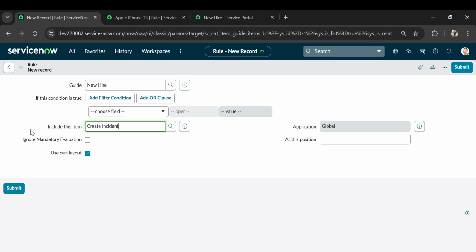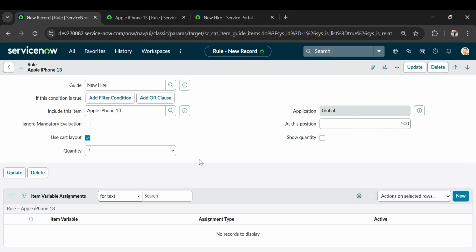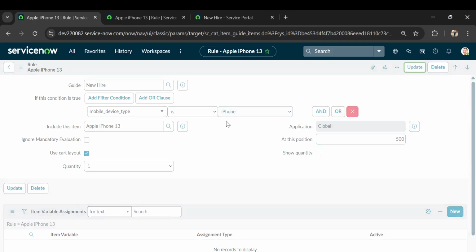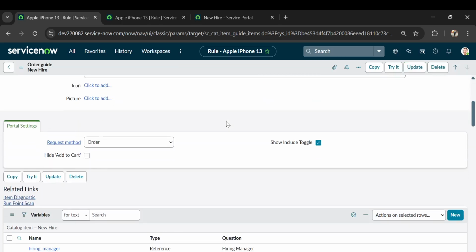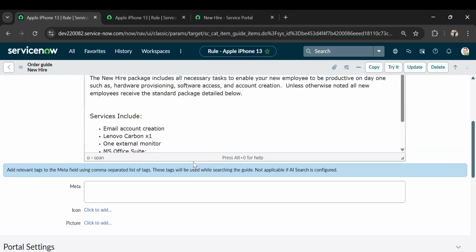So if you follow the series, you must have an understanding of record producer, which is a different type of catalog item that is generally used to create a record in a target table, not the normal request item flow, right? So I have one, create incident, click on submit. Now this particular order guide has 8 items. 7 are catalog items and one is a record producer called create incident.